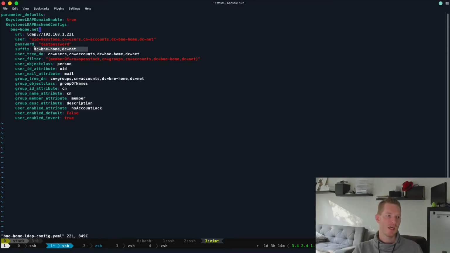We need a suffix, so that is going to be what our domain is called. In my case, it's bnehome.net, so we translate that into dc=bne-home,dc=net, so we're just replacing the dots with dc=. We want to give it a user tree DN, which in this case, I'm just using the default user tree DN. But I gave it a different user filter to make sure that all of my users are members of that OpenStack group. The user attribute we're using is just the UID, and then everything else in this file has been left the defaults from what we get from the documentation. So quite simple to set up.